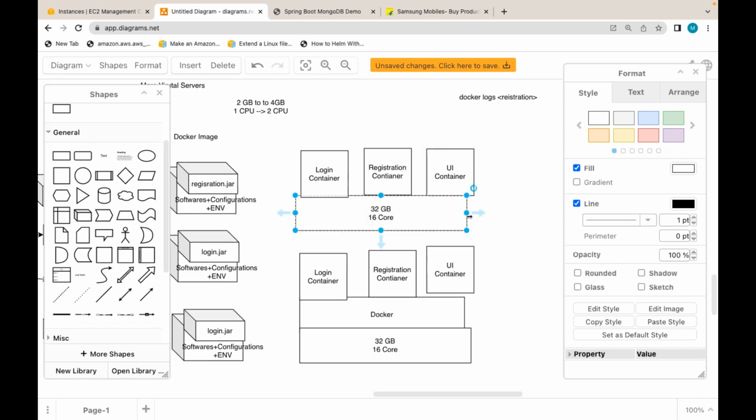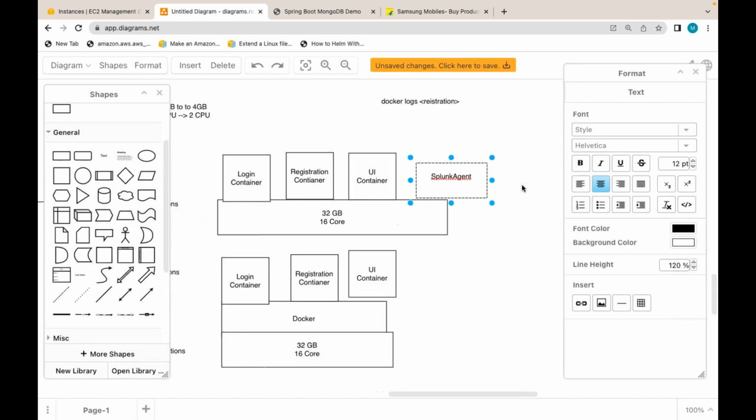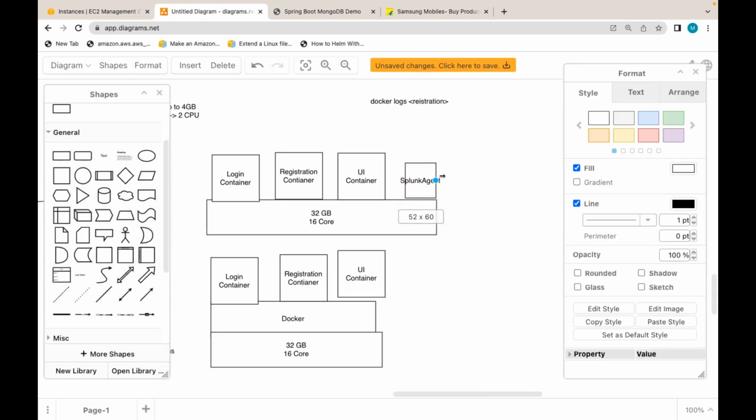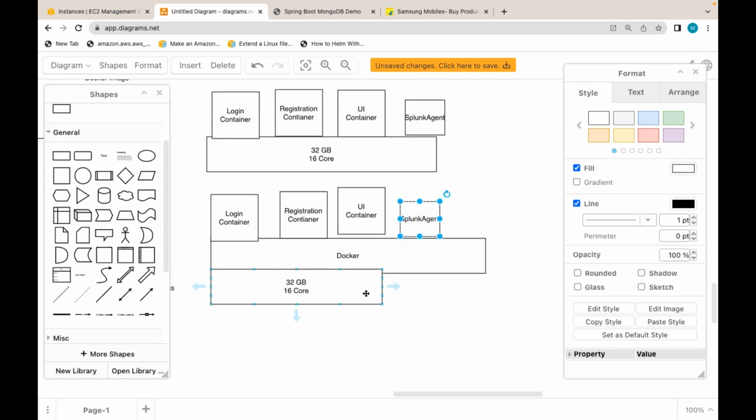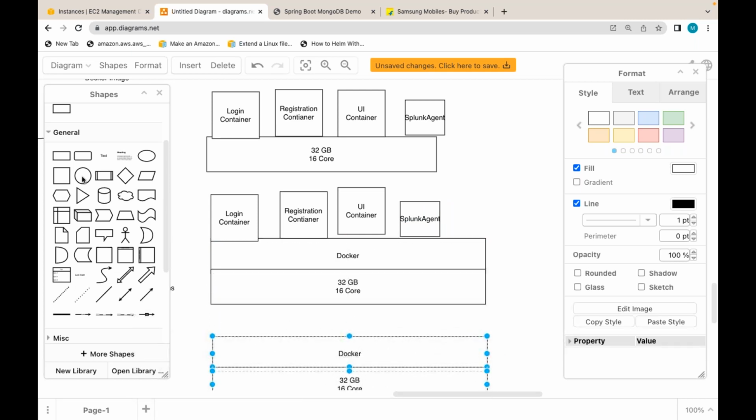Can I run a log agent in this machine? If it is Splunk, can I run one Splunk agent in each machine wherever I have my containers and wherever I deployed my applications? I can have this Splunk agent if I am using Splunk. And that Splunk also has a UI, some central server.